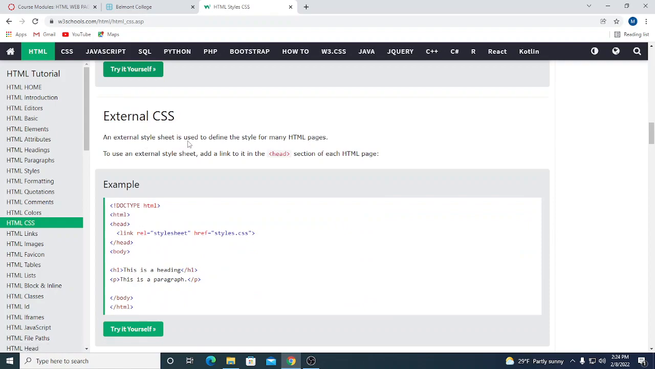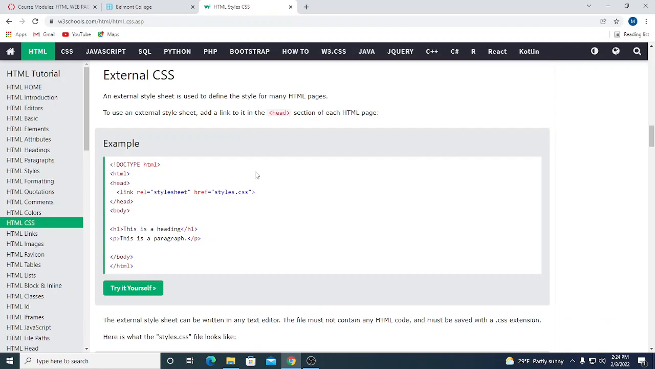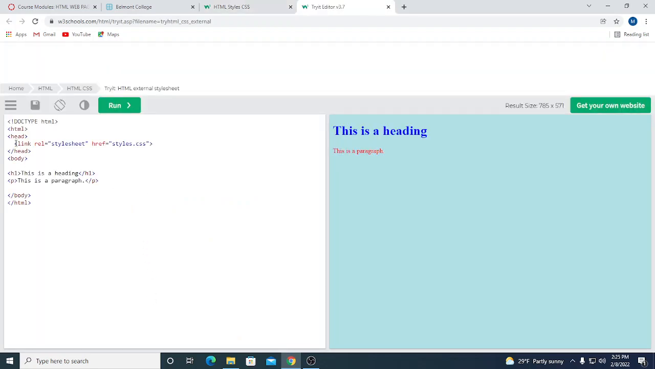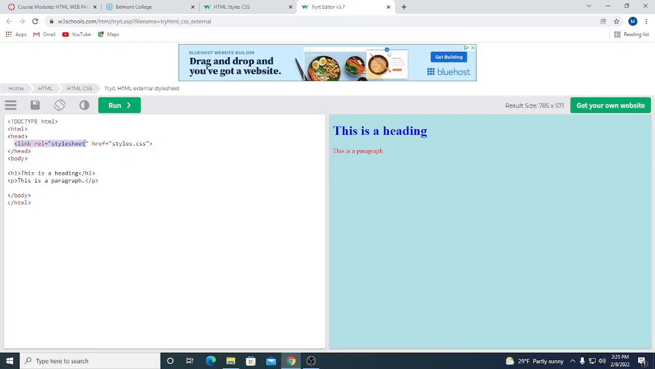External style sheets are used to define the style for many HTML pages. To use an external style sheet, you add a link in the heading section of the page. So let's take a look at this. This is linking your style sheet to styles.css. So this style sheet is in the same folder as the actual web page itself because they used a relative link right here. This is not an absolute link.